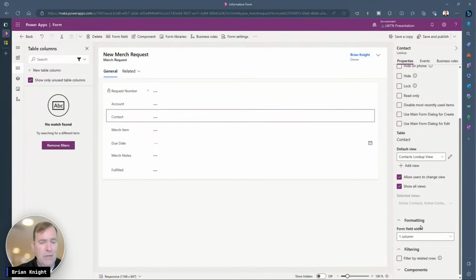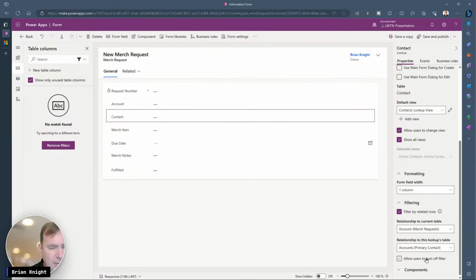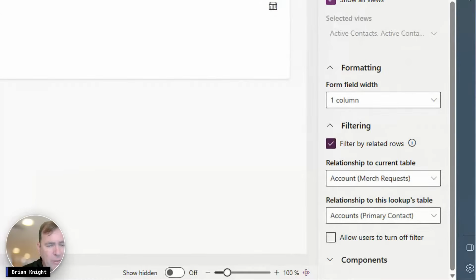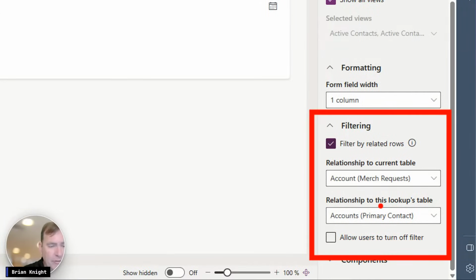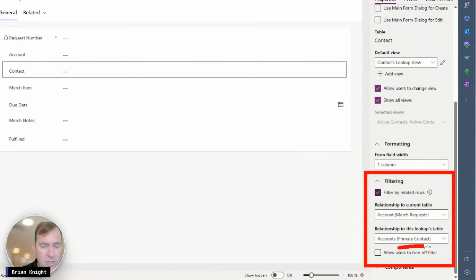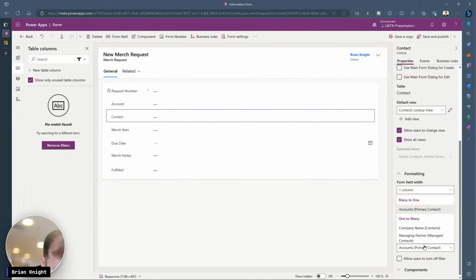When I select filtering, I can scroll down just a little bit and I can say only show me related records to something. As I do that, you'll see it's only going to show me the relationships between the contacts that are at a certain account. Now, in my case, I don't only care about primary contacts. I want to see all contacts at that merchant or that account. So I'm going to change that instead to company name.